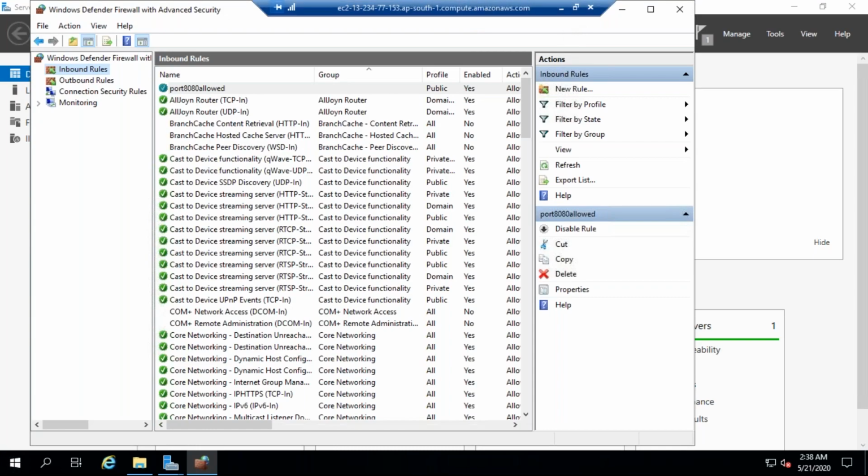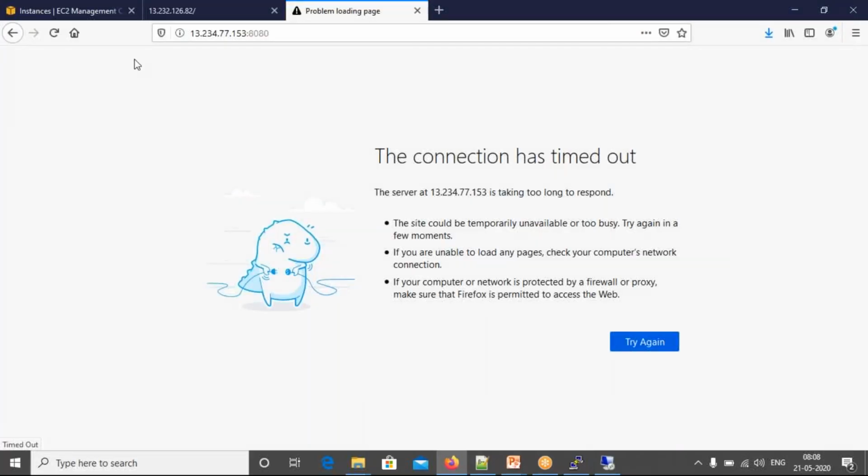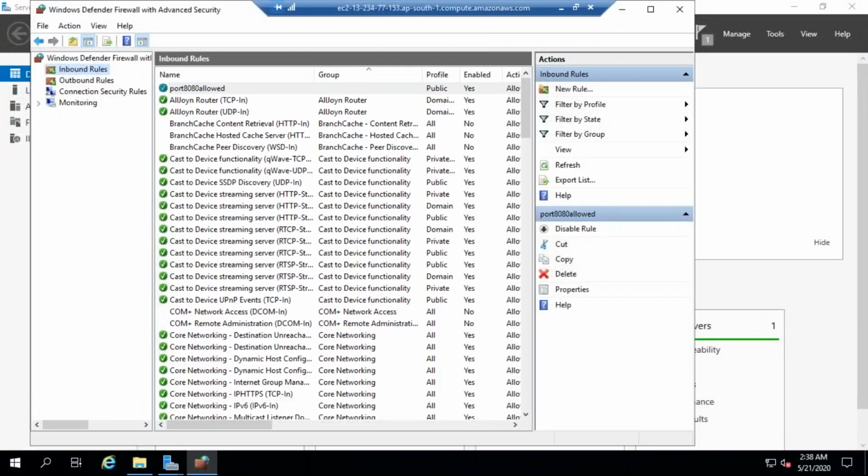But this is not enough. If you want, you can check it. You need to do something else that I will show you. See, it is still not accessible. It should not take this much time. The reason is IIS is currently running on port 80.